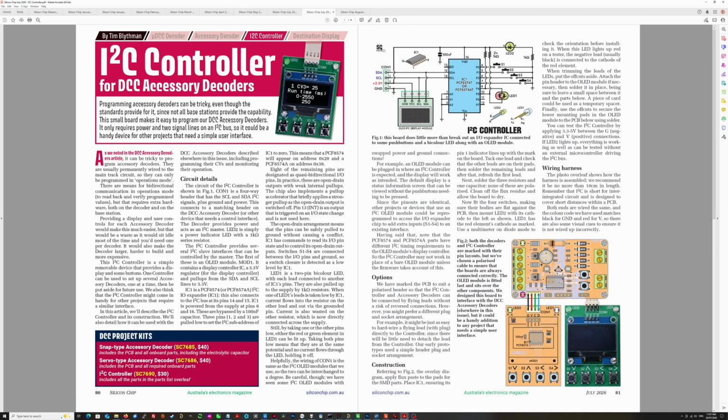But really, this could be used for other projects. It's just a screen and some buttons. So anywhere that you need a screen and some buttons, and you're happy to communicate with them over I2C, you could use this board. We may well use it in future for other projects. But in this particular instance, it's designed for use with those 2 accessory decoder boards.